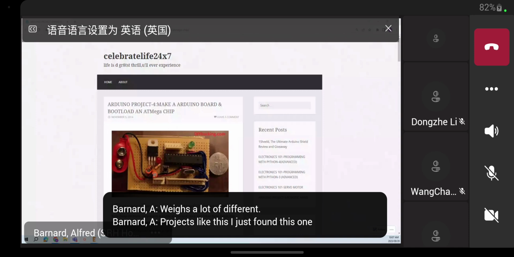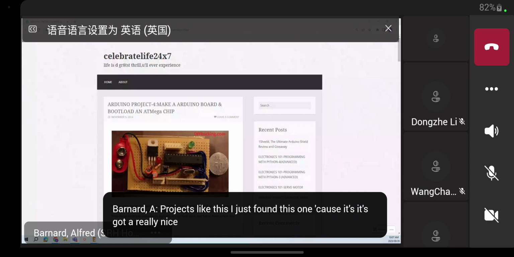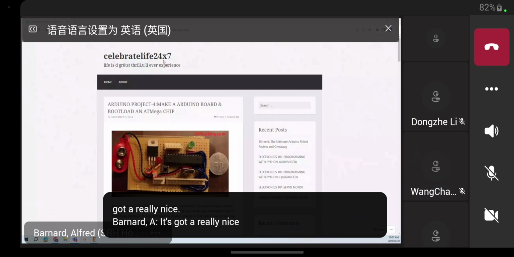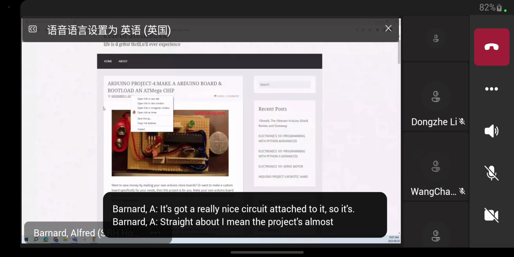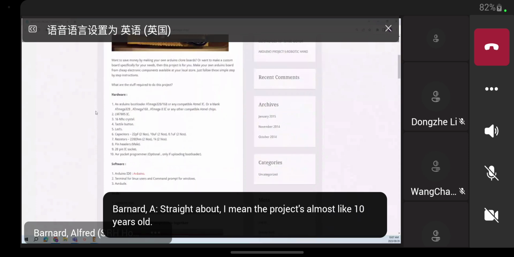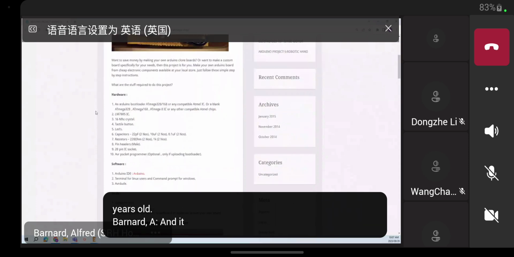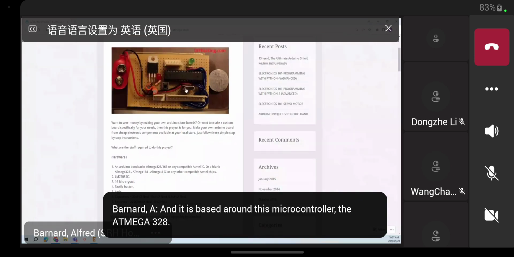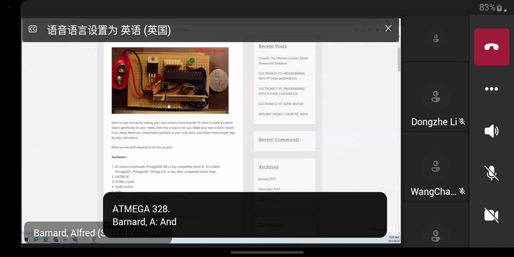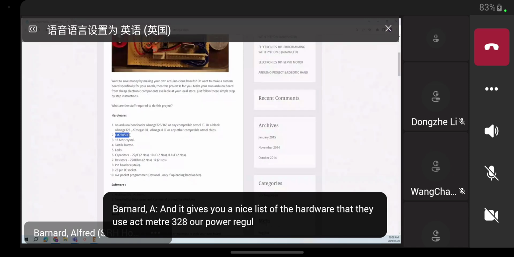I just found this one because it's got a really nice circuit attached to it. So it's straightforward. I mean, the project's almost 10 years old. And it is based around this microcontroller, the Atmega 328. And it gives you a nice list of the hardware that they use. Atmega 328, our power regulating IC.